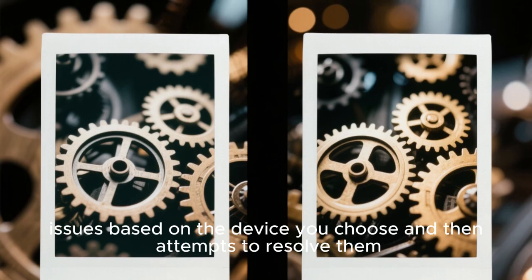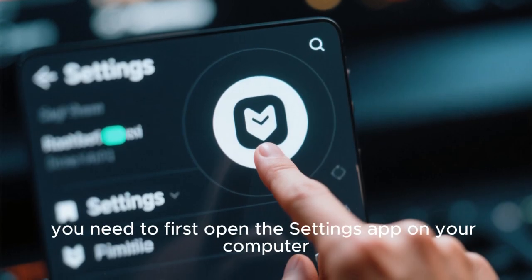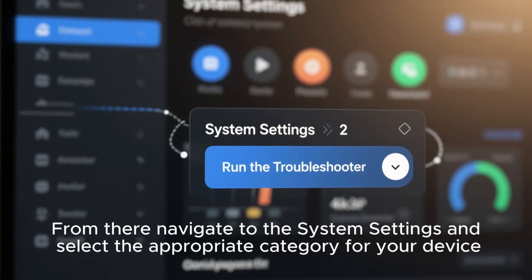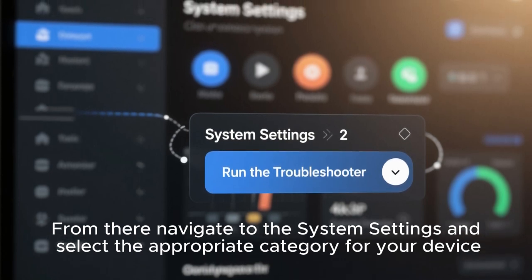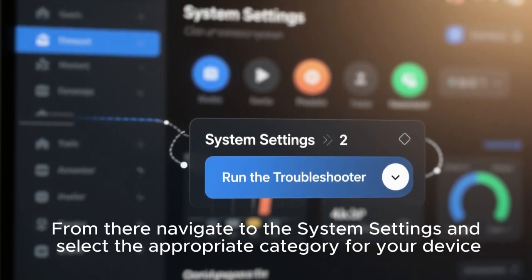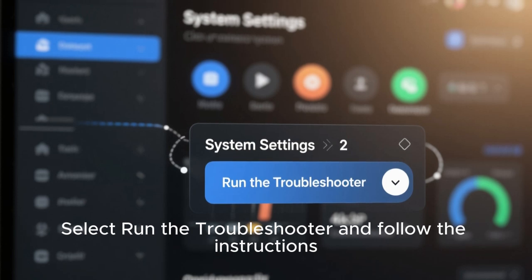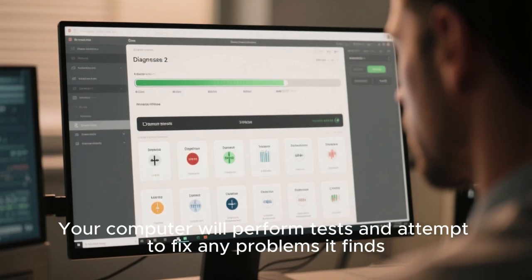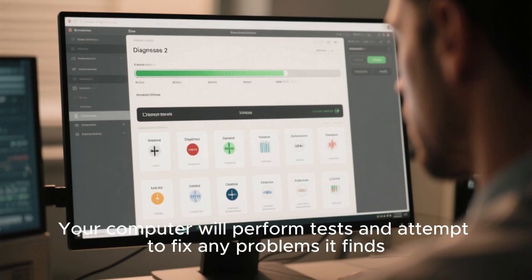Essentially, it's just a program that checks for common issues based on the device you choose and then attempts to resolve them. So to use it, you need to first open the Settings app on your computer. From there, navigate to the System Settings and select the appropriate category for your device. Select Run the Troubleshooter and follow the instructions. Your computer will perform tests and attempt to fix any problems it finds.